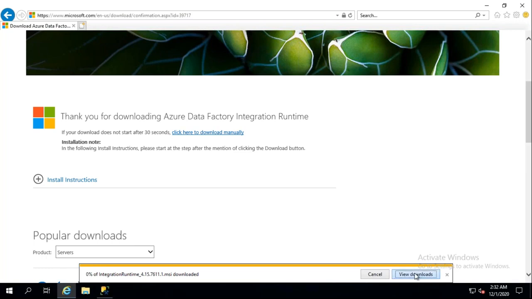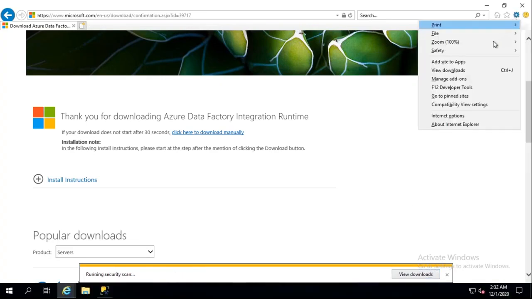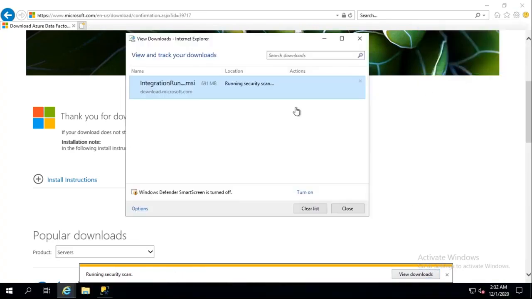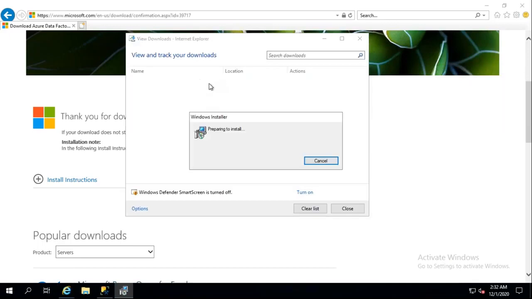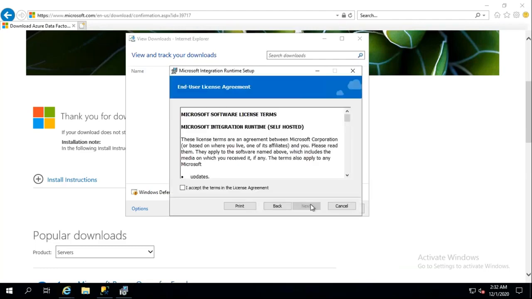Just click view downloads to see whether it is downloaded or not. It should show here. It is not showing. You can go here, click on view downloads. See, the download is completed already. Okay, that was shown, right? So download was completed. Now it is installing. Installation is very easy. Click next. Accept the terms and license agreement.